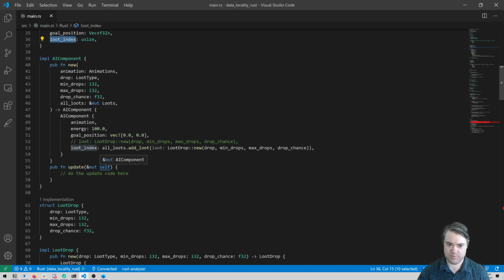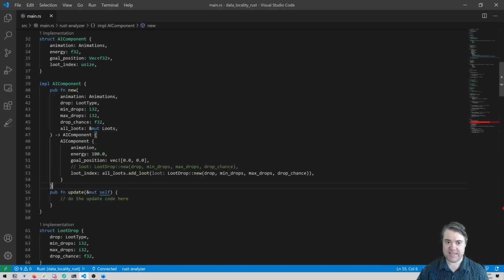That does mean that we need to potentially add in all loots into update here for it to drop, or maybe there's some other function we can pull out or grab. I don't know how we want to specifically do that. Maybe we can just have a global function that update can reach out to grab. So it's an option.